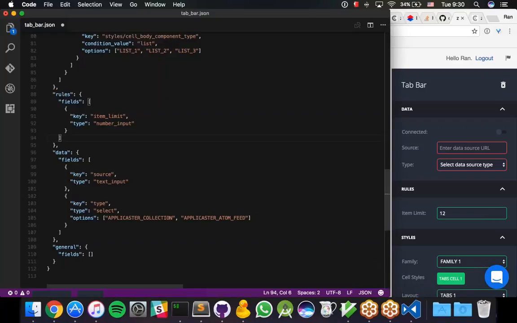Ran, I also have one question regarding communication. Please go closer to the microphone because it's hard for me to hear you. Can you hear me now? Yeah, good. So my question is about communication between components. Do we have this capability? This is what I thought about when I created the section called rules. This is what I wanted to have here.